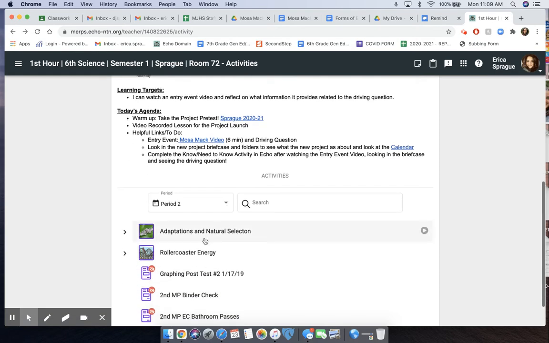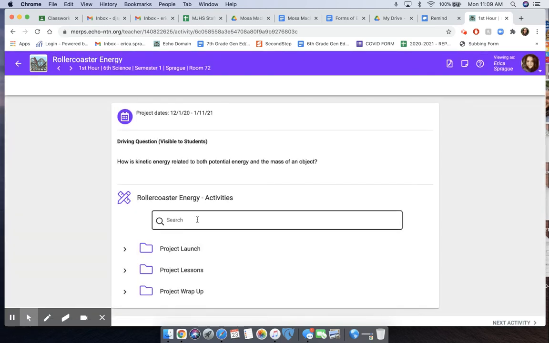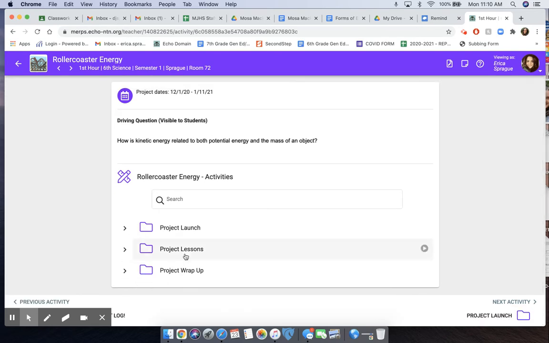Let's take a look in the new project briefcase and see the driving question. It's very, very short. The question is, how is kinetic energy related to both potential energy and the mass of an object? If you're paying very careful attention to the Mosa Mack video, you might already know the answer to that. But we'll be figuring it out through a variety of activities and labs, and hopefully our big lab at the end of the project in January will be when we're back to face-to-face learning. As you can see, we have 3 project folders.